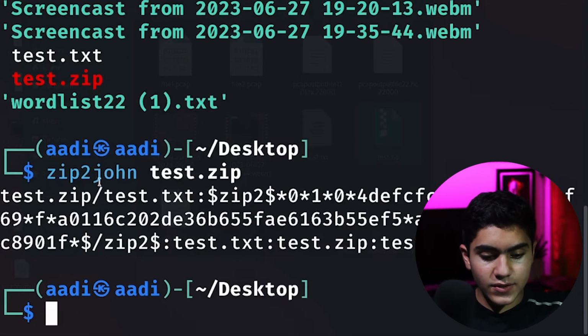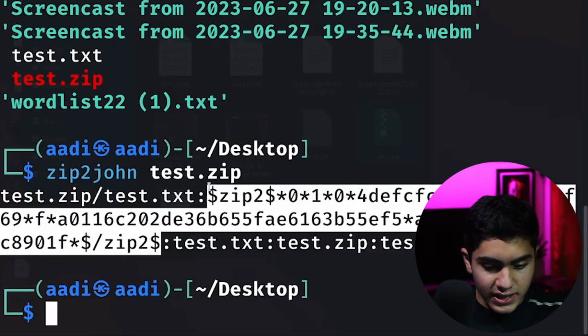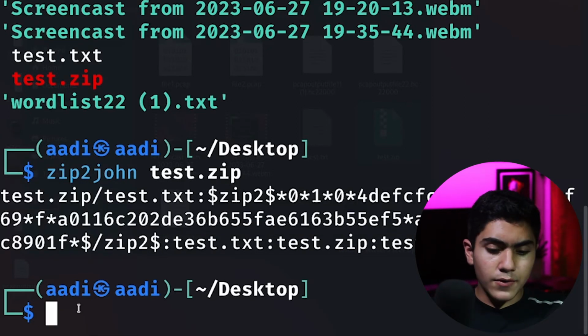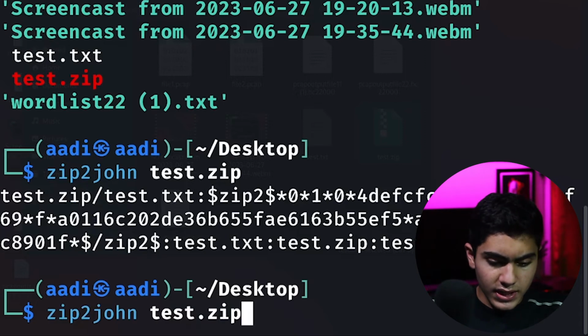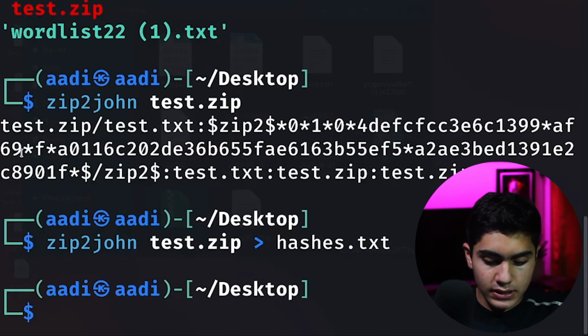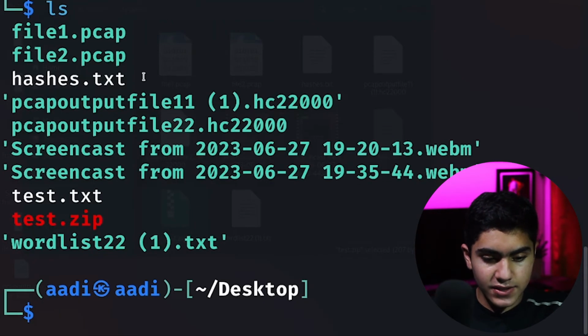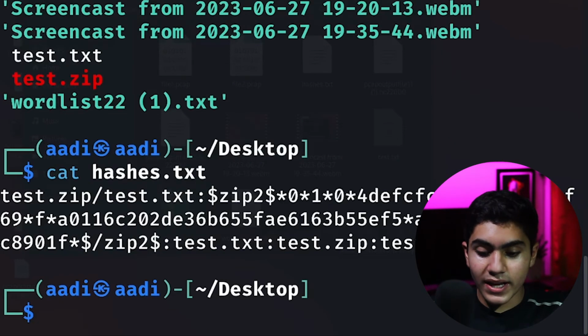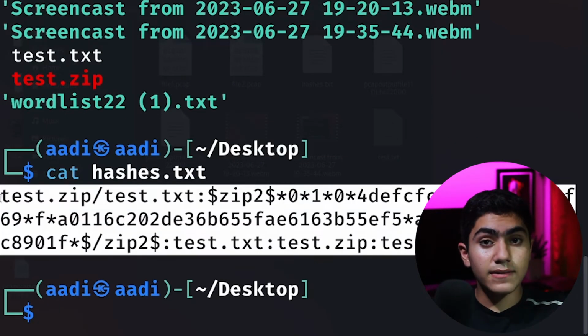Press enter, and as you can see, it generated a hash. A hash, as you know, starts and ends with a dollar sign. So this is the hash for this file right here. We want to save this hash somewhere, so I'll just save it in, say, hashes.txt. Press enter, and now we have a hashes.txt file. If we cat hashes.txt, we'll get the same output. So now we have the output saved in a text file.